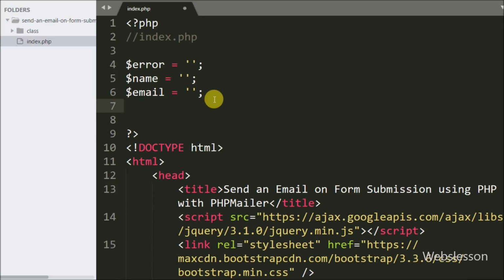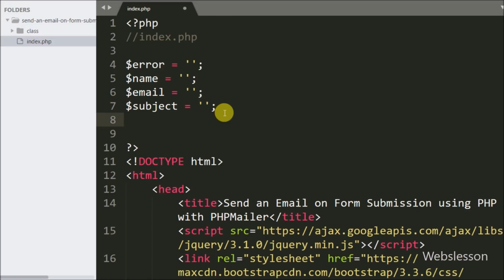Then we have defined one more new variable, $subject, equal to a blank value, and in this variable we will store the subject text box data. In the same way we want to store the message textarea data, so we have defined the $message variable equal to a blank value, and in this variable we will store the message data.